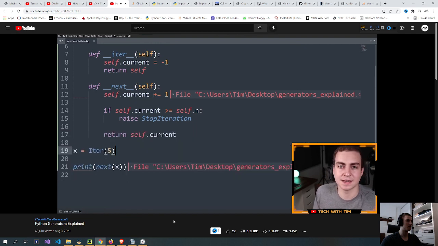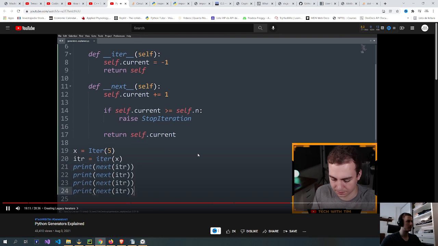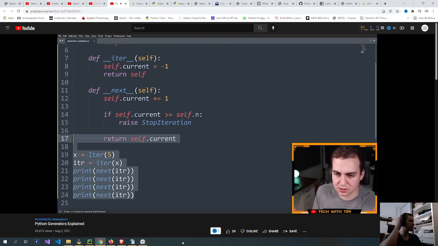The reason it has no attribute current is that I didn't create the iterator object first, or I didn't initialize the iterator by calling the iter method. I just called next. So I would need to say itr is equal to iter of x, and then I could call next on itr. Okay, and then notice I get 0, and then if I call it again, I get 1, 2, 3, and so on and so forth. So that is the old school way of creating an iterator.